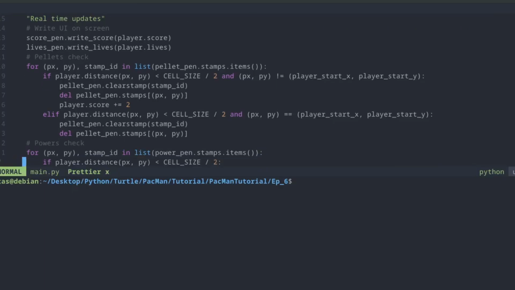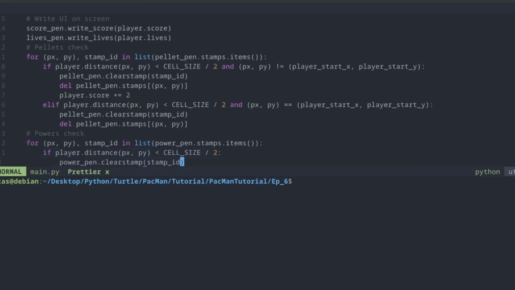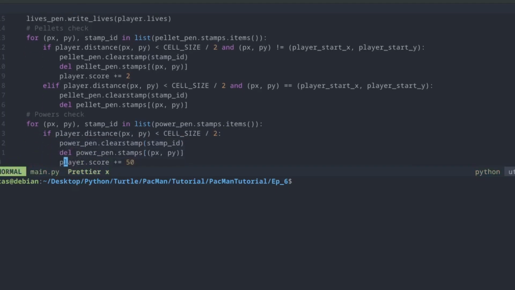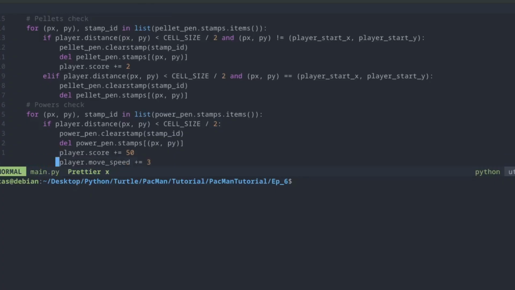Then we write, if player.distance(px, py) < cell_size / 2:. If Pac-Man is close enough to the power pellet, we clear the stamp, delete it from the dictionary, and increase the score by 50 points. Next, we give Pac-Man a temporary speed boost. We write player.move_speed += 3.